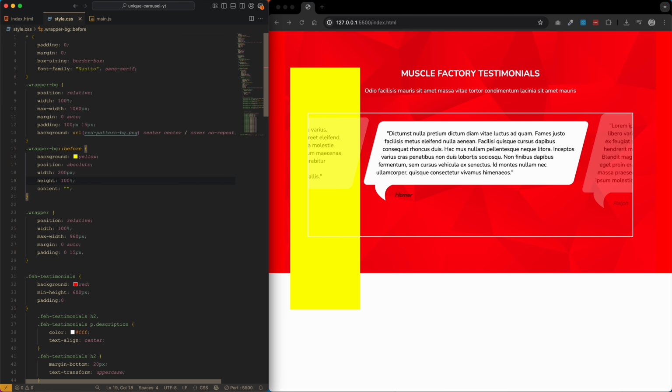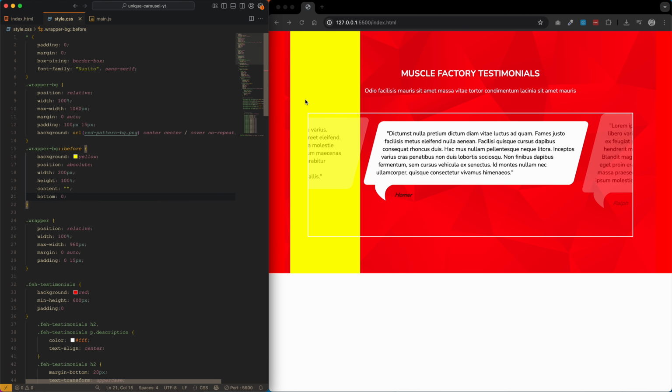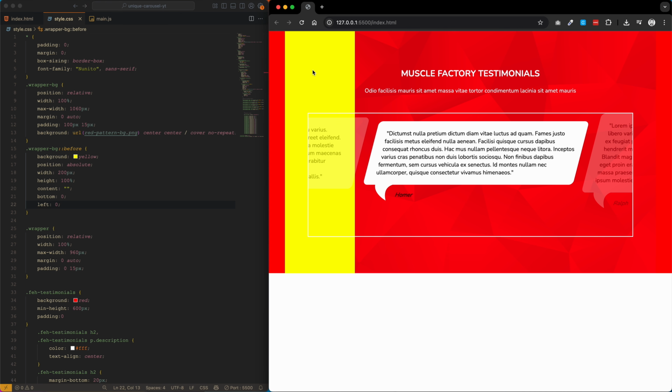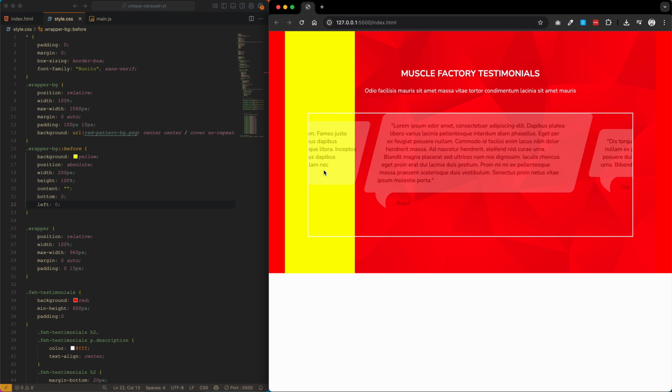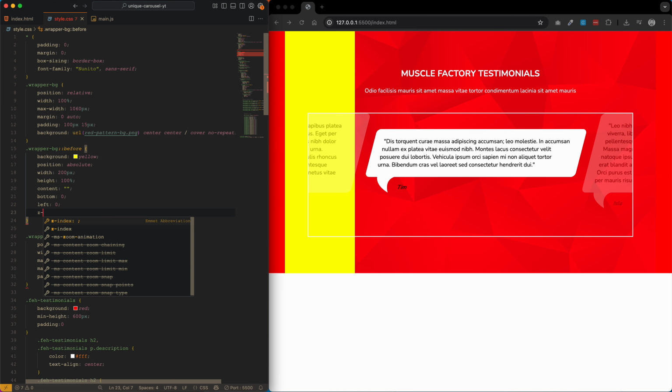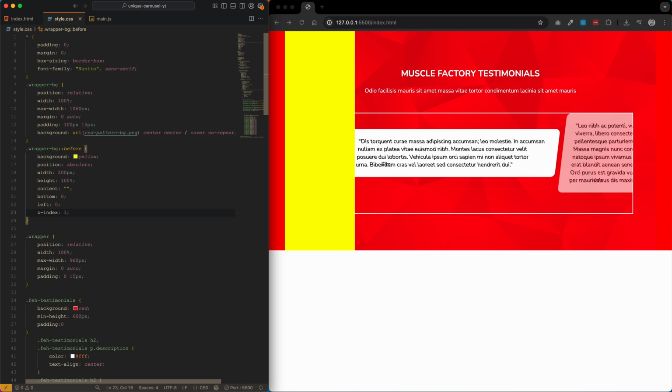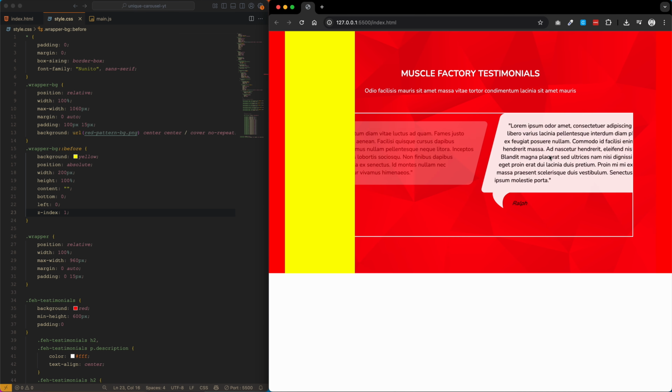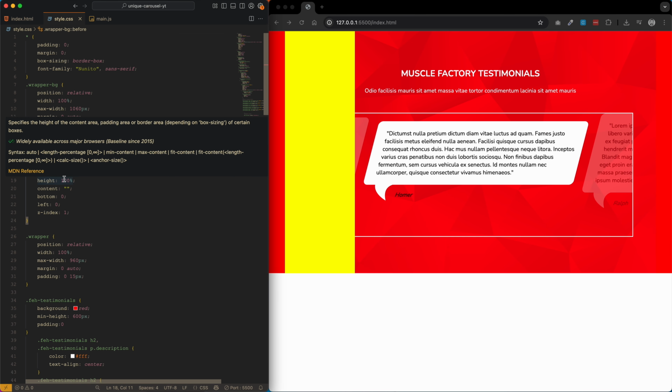Just like that. Okay, now we just need to position this pseudo before selector. So we're going to say bottom 0. Yep. And left 0. Okay, lovely stuff. Now we can see an issue here that the carousel is actually overlapping the gradient area, the yellow background. So we can just say Z index is 1. So then that will be above the carousel area now. So that's the left gradient area done there.